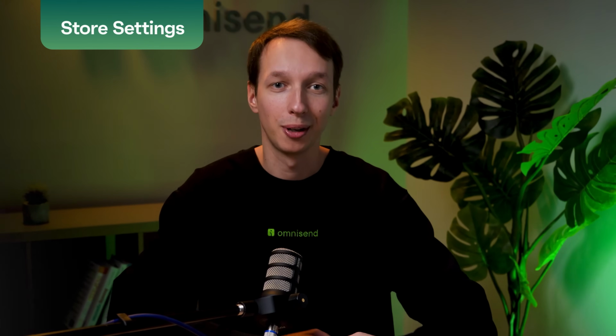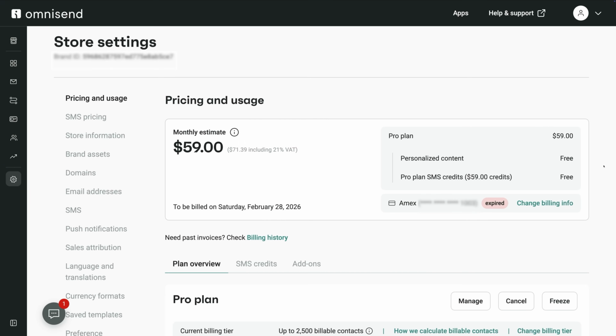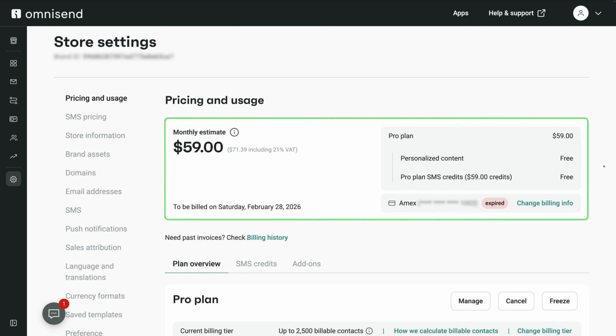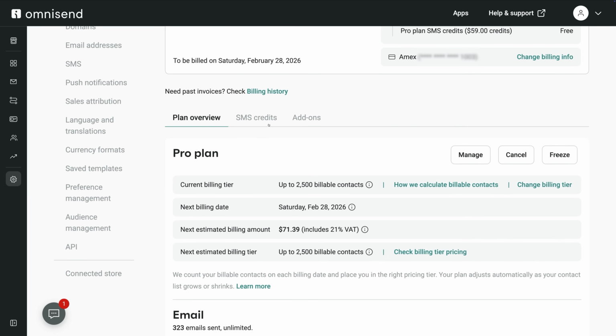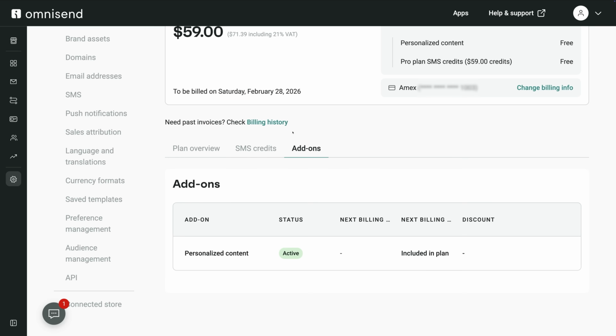Alright, billing. The pricing plan page is now called Pricing and Usage, and at the top of it, there's a new monthly estimate block that gives you a clear picture of what your next bill is shaping up to be. You'll see the estimated total, the amount including tax, upcoming billing dates, and a breakdown of your active subscriptions, including your plan, SMS, and any add-ons. It also handles more complex setups automatically, like multiple billing dates, paid SMS on a free plan, or prepaid plans paired with monthly SMS subscriptions.